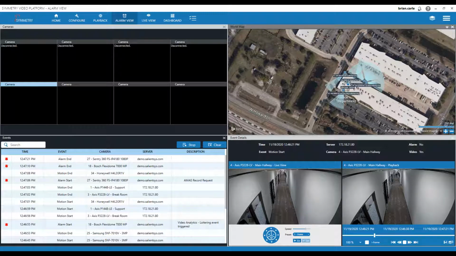I can also see on the map where that camera is physically located in relation to the deployment that I'm monitoring, right? So I have all the information on one screen at one time that I need to discern what is happening and whether to respond to it and where to respond to it, all on one screen. So very, very powerful set of capabilities in Symmetry CompleteView.